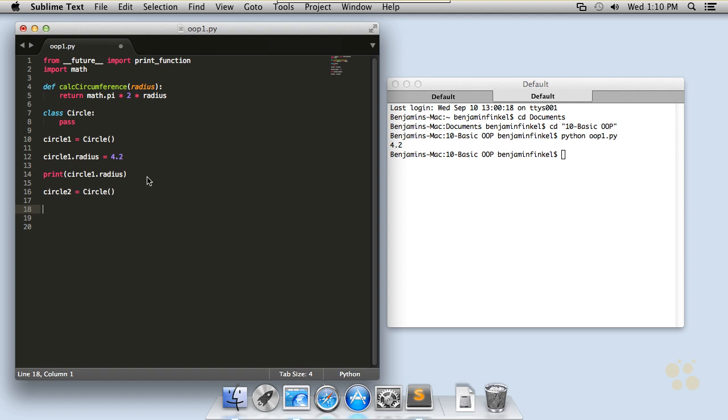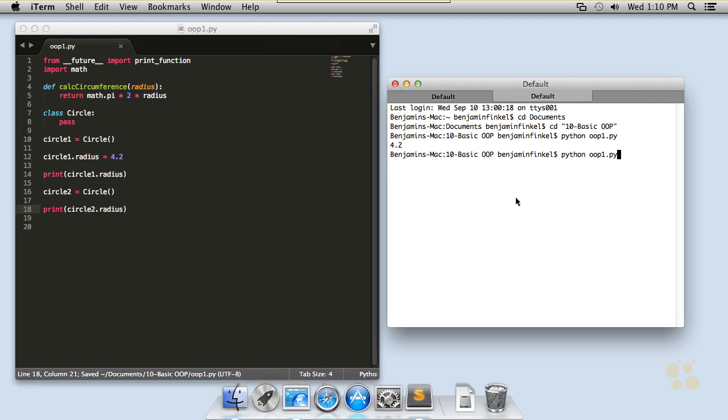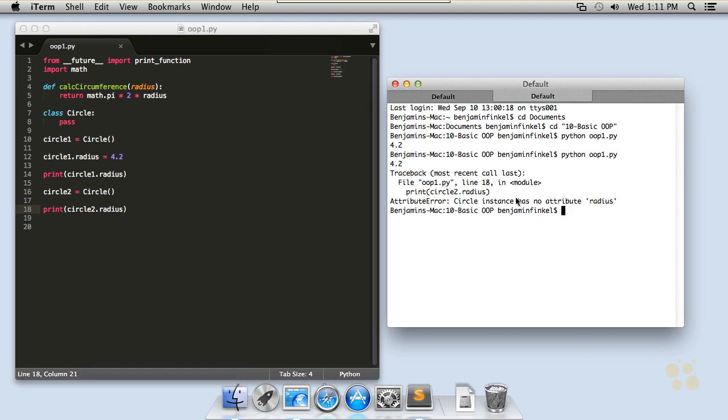Just like when you say x equals 1 and y equals 2, you have two different integers. Well, circle1 and circle2 are two different circles, and circle2 does not have a radius value. I never created it. I never assigned a value to it. So if I try to print it, you can see what's going to happen when my code runs. 4.2 is going to come out, but then I'm going to get an error, and that error specifically says AttributeError, Circle instance has no attribute radius.